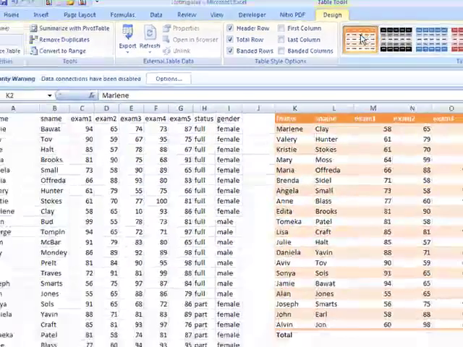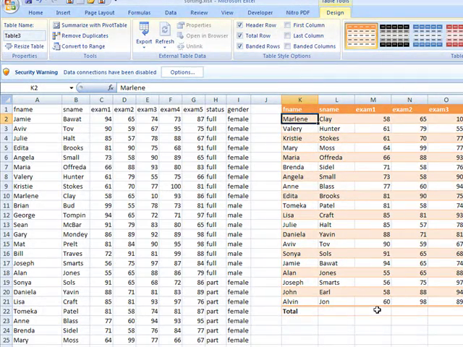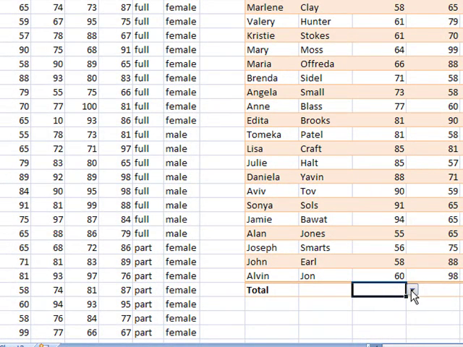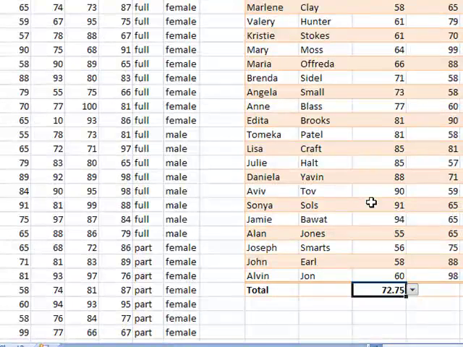Now, one of the things here by the total, let's take a look what that can do for us. If we click down after the exam 1 area and we click down the down arrow, if we'd like to have an average, just click on average and it'll give us exactly what the average is for this number of students that I have included in this table. It's not the same as before.